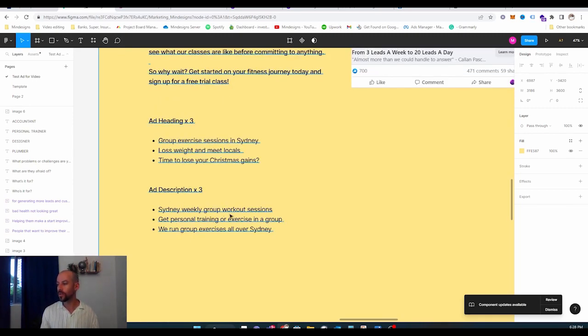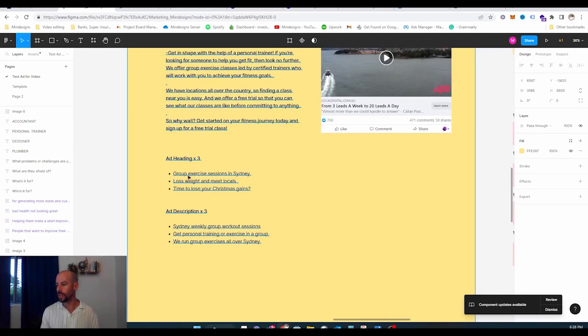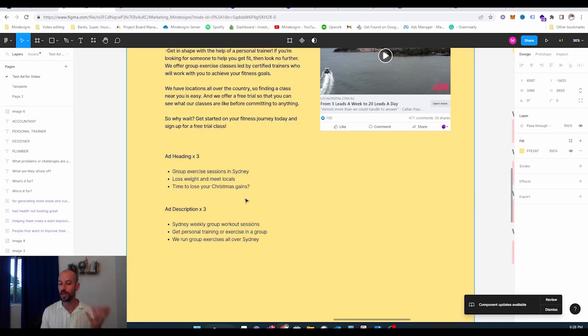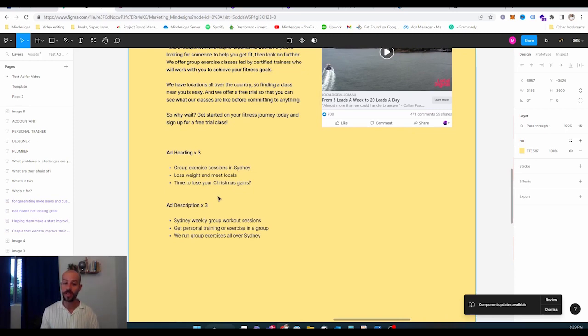Description: Sydney weekly group workout sessions, get personal training or exercise in a group. We run group exercises all over Sydney. So with the heading, you obviously want to capture who the audience is and what their desire is. Maybe it's group sessions to work out, maybe it's to lose weight, maybe it's to lose the Christmas gains, because we thought that would be more relevant for the time of filming this video, but I don't know actually what it is now. So it's important to ride on trends. If it's Christmas, maybe tailor your ads a little more to Christmas, or have Christmas elements in them.